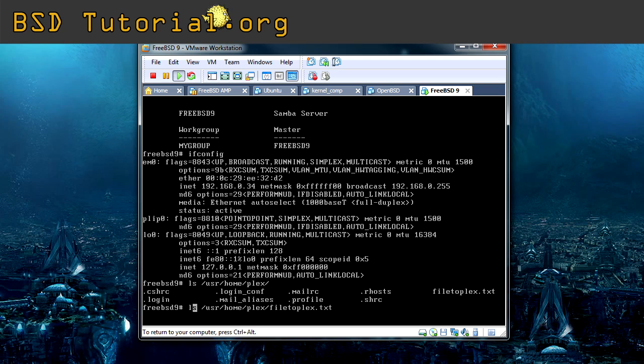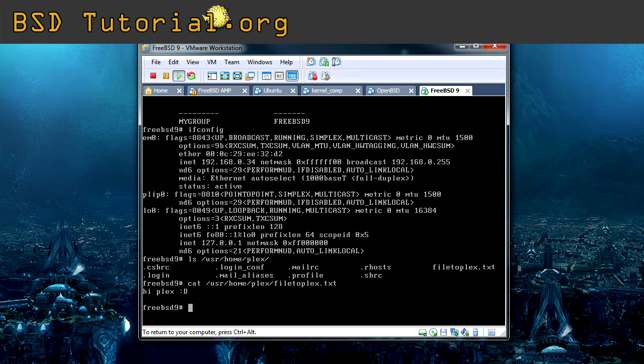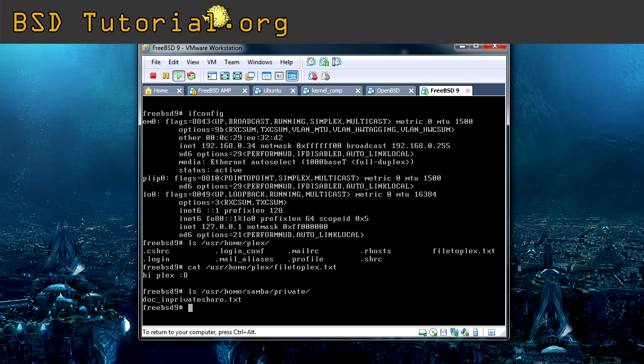Yeah, now I do like this. I make cat so you can see what it contains. And we got the message inside the file, so everything is running okay. That was the Plex folder. So if we do smb and private, you can see that the file we added in private sharing was arriving there.